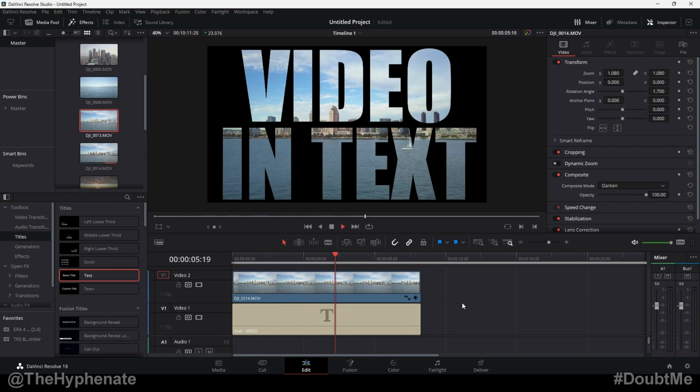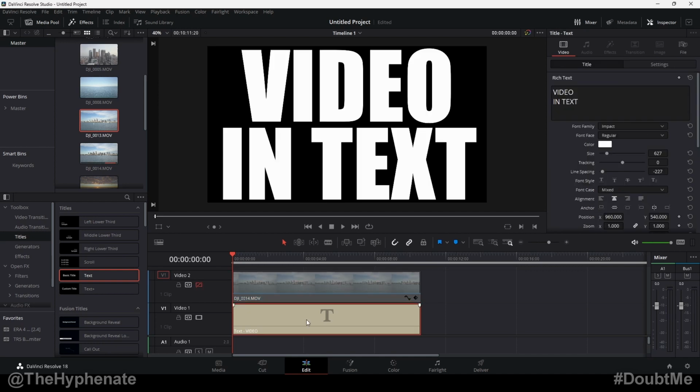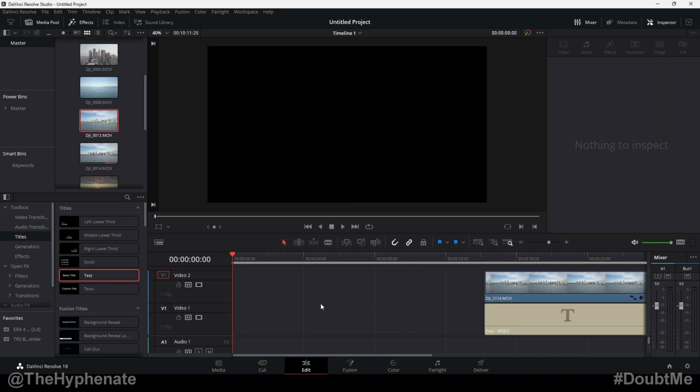Today I'm going to show you guys how to easily put video inside of text in DaVinci Resolve. It's really simple. As you can see here, I have just two layers. My top layer is my footage and my bottom layer is the text. So let's go ahead and go step by step.